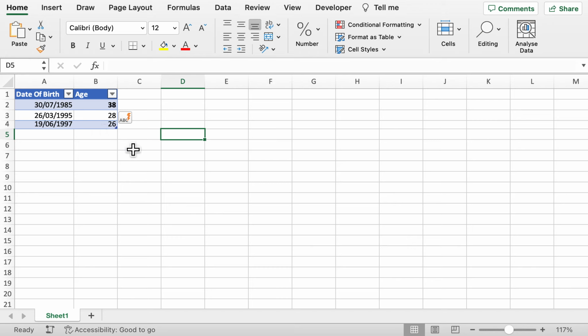So yeah, this is very useful if you've got a task where you need to find the ages for customers or whatever it might be in particular.